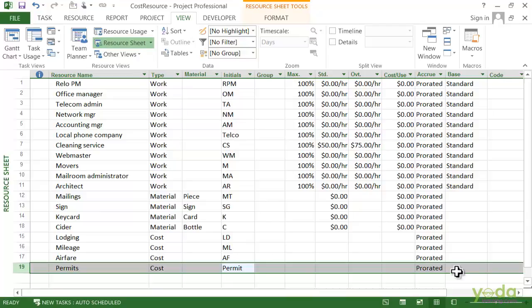With the cost resources, you tell the project how much they cost when you assign them to the tasks. So let's see how that works. On the Task tab, click the Gantt Chart button. I'm also going to display the details pane with the task form. So on the View tab, turn on the Details checkbox and the task form appears.